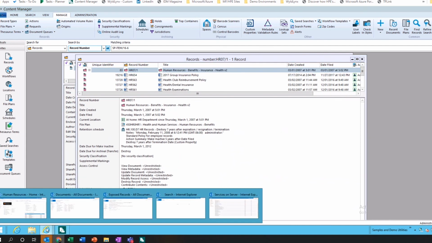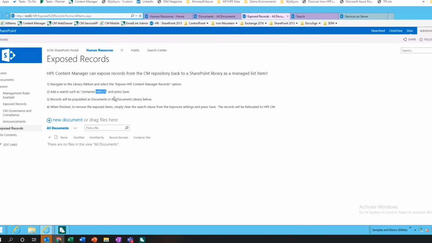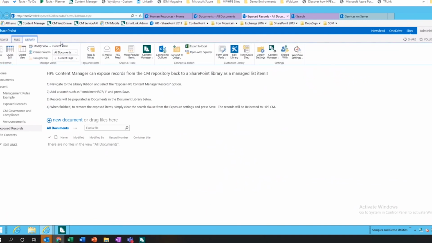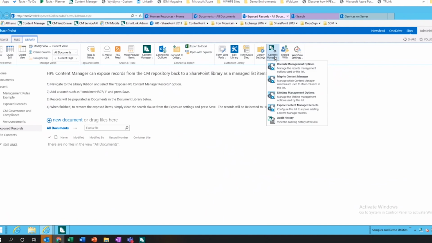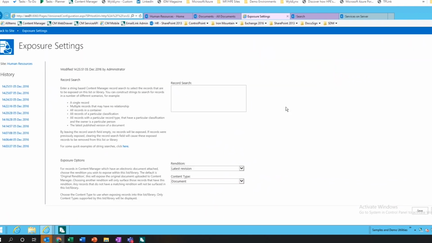What we can actually do within the SharePoint integration is configure a string search, create a search, and then just convert it to string. What we can do to this document library is go up to the ribbon, go down in the settings and go to exposure settings. Effectively, this will configure the search and some rules about what we want to expose.